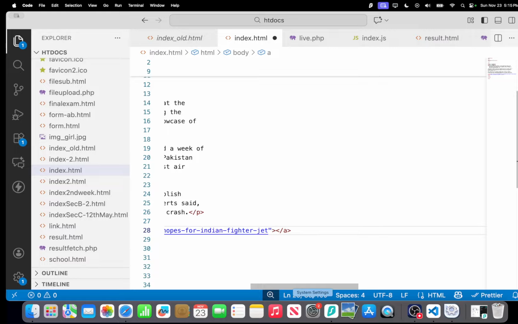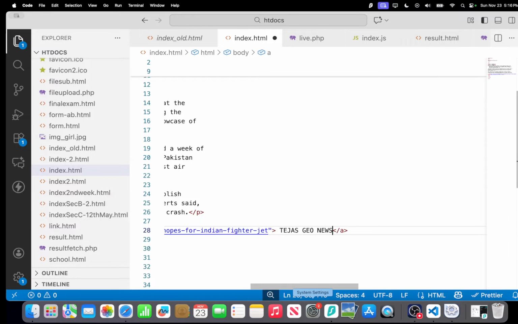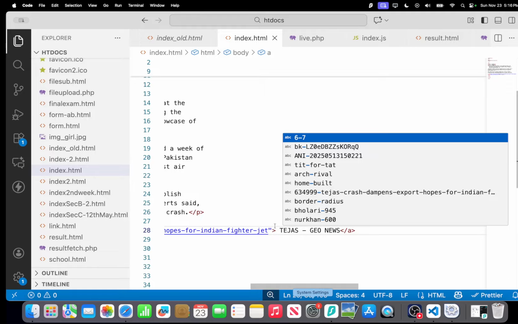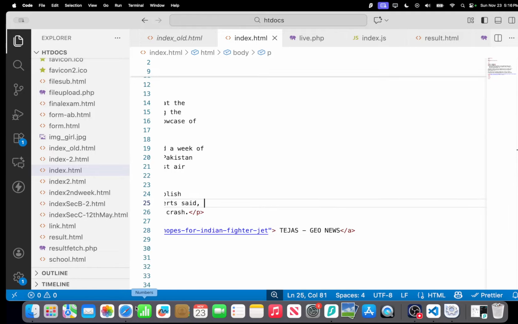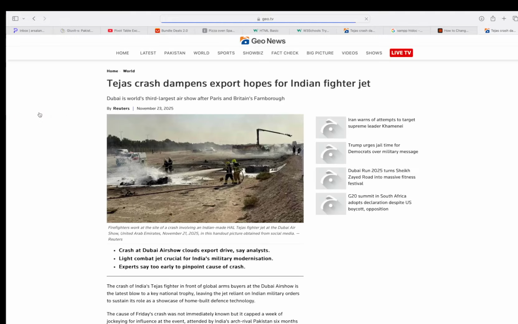And now inside this A's ending tag, I can write down the Tejas. Let me just use caps lock just for you. So Tejas Geo News link, or just simply Tejas Geo News. Let's just add a dash over there. I will just save it. And now if I go back to my HTML website and refresh it, you can see it is written Tejas-Geo News. And if I click it, this will open the news that I gave it.